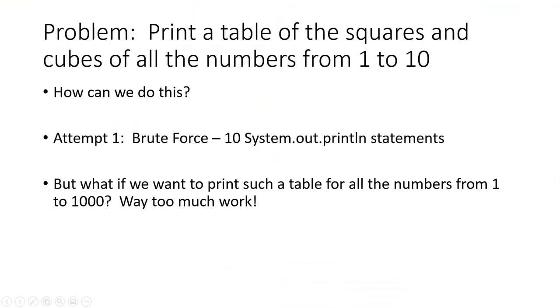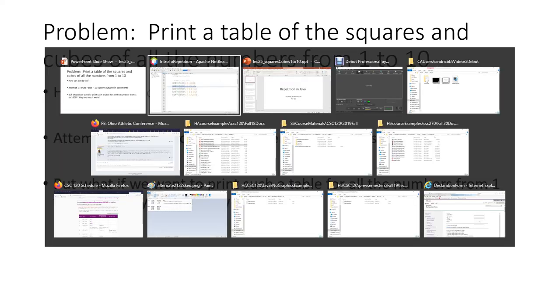Okay, what if we wanted to increase the problem slightly? I really like this table of squares and cubes. What if I wanted all the numbers from 1 to 1,000 with the squares and cubes? Oh boy, that would be way too much work because I would have to pre-compute everything in my head, and I'd have to put in 990 more lines to get from 1 to 1,000. Really kind of a pain. Okay, so what could I do here?